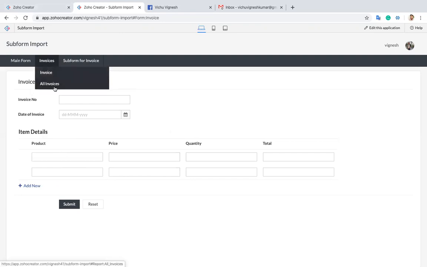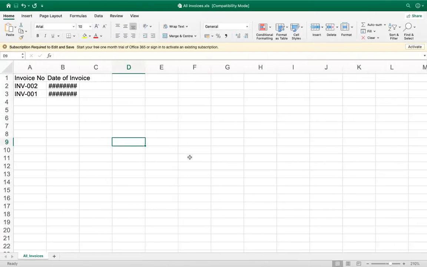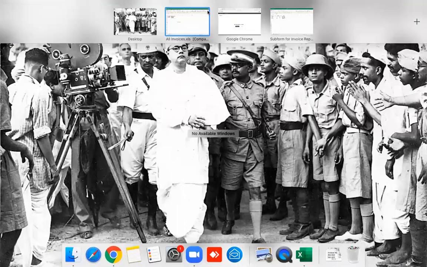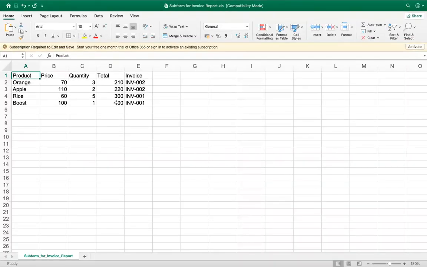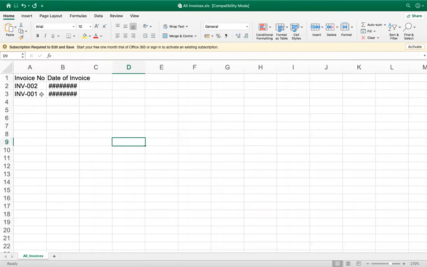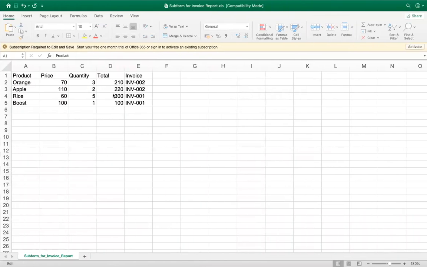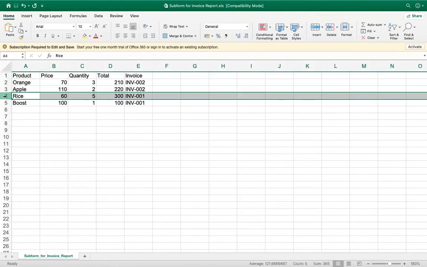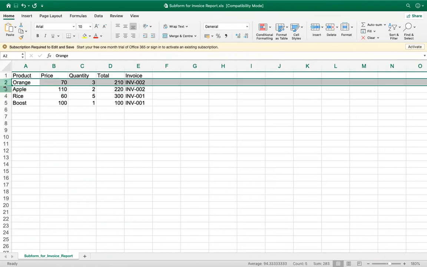First of all, go to All Invoices. It's an invoice report. I have two Excel sheets: one is for the main form, and this one is for the subform data. I have two invoices, invoice number one and invoice number two, with their respective dates. Rows 3, 4, and 5 of the items belong to invoice number one, and rows 2 and 3 are for invoice two.